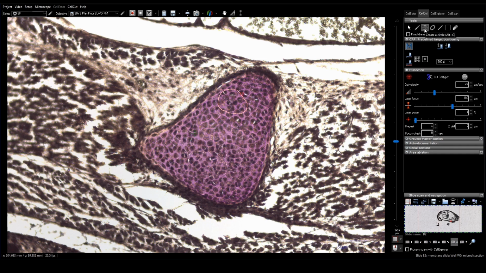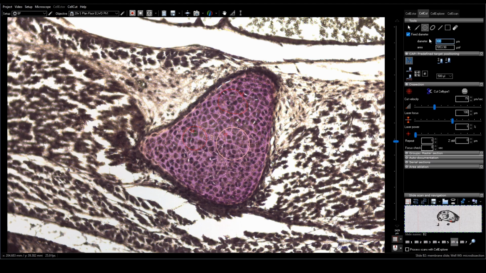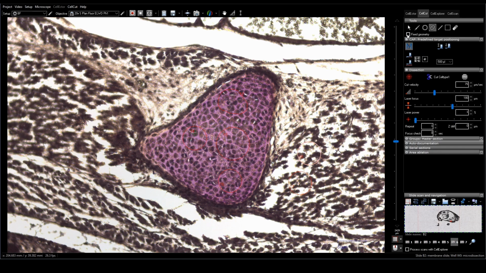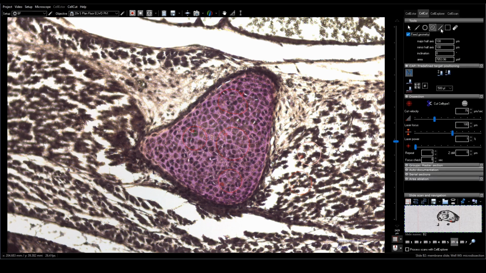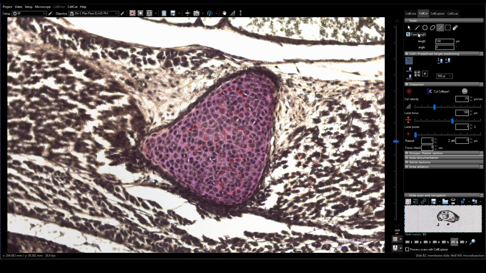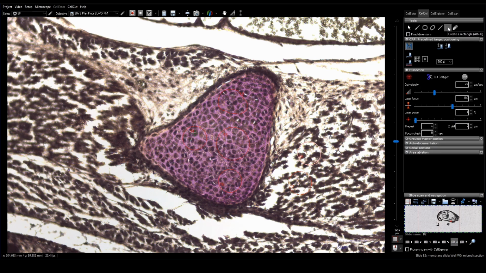You can also draw circles. Select the tool, click and draw, and you will create circular shapes. You can also set a fixed diameter. Now a circle will be created around the point you click with the diameter you defined. The same will work for the tool for ellipses, where you can define fixed geometry. You can also draw straight lines with fixed length or rectangles.